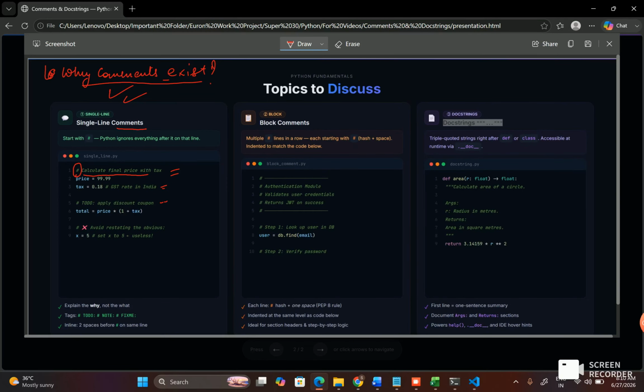Now let's discuss another topic, that is block comments. Now let's say you need to explain something bigger than one line. Maybe a whole section of logic. That's where block comments come in. A block comment is just multiple single line hash comments stacked on top of each other, usually explaining a chunk of code that follows.